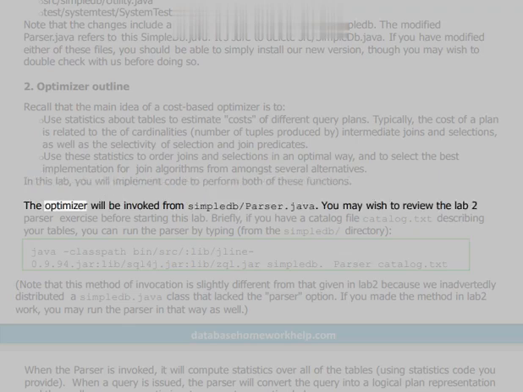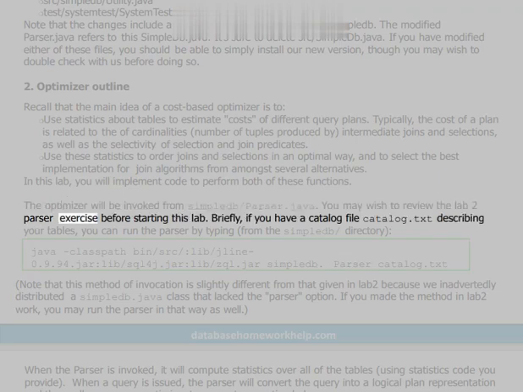The optimizer will be invoked from simpledb/Parser.java. You may wish to briefly review the Lab 2 parser exercise before starting this lab. If you have a catalog file catalog.txt describing your tables, you can run the parser by typing, from the simpledb directory, java -classpath bin/src:lib/jline-0.9.94.jar:lib/jsqlparser.jar:lib/zql.jar simpledb.Parser catalog.txt.